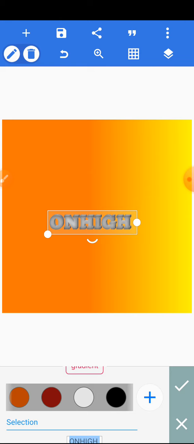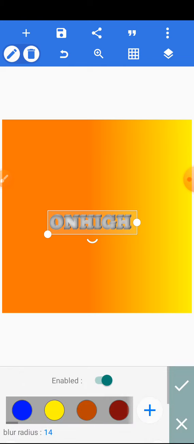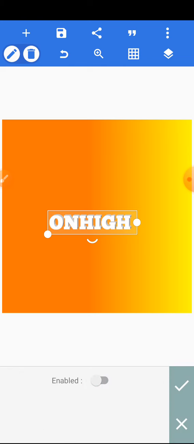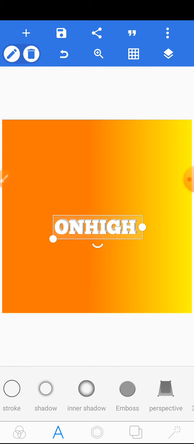No, white is not working for me because I think we have done something to it. Let me choose this one. I think we have given it inner shadow. Quickly let's go to the inner shadow. You see, you just have to play around. Okay, so when I disabled it, you see how it has appeared. You see, this text is in 3D form. Okay, so that is it for you.